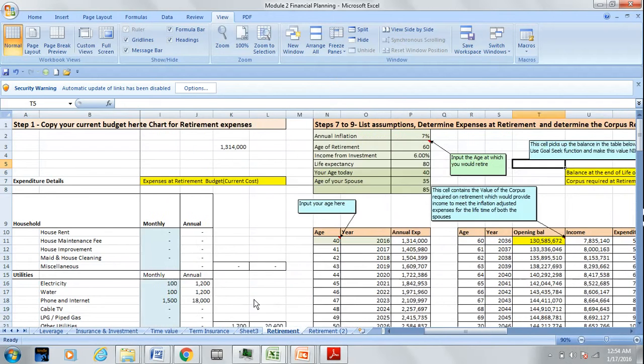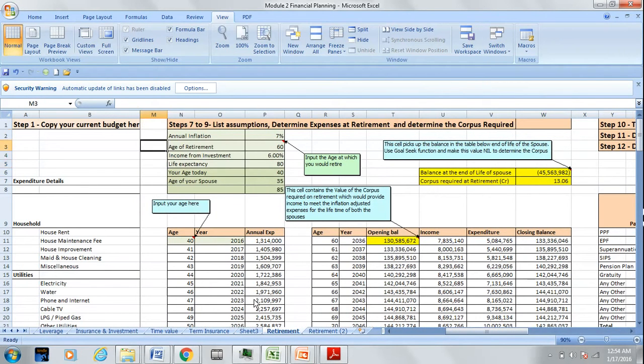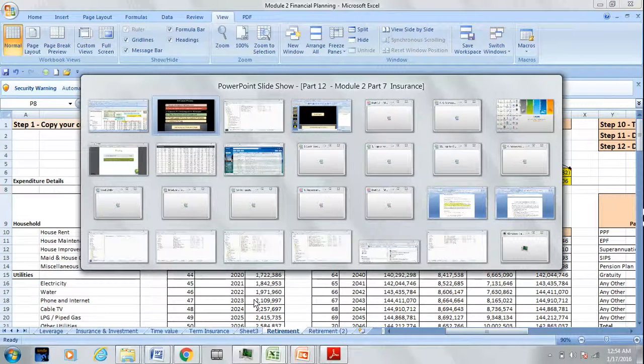We go to the next step, which is step number 7. Here you have to put in your assumptions. We assume that inflation will be 7%, the age of retirement will be 60, the income from investment of your corpus would be 6%, and your life expectancy and your spouse's will be 80. You put your age here and the age of your spouse here, and this figure we shall explain shortly. Now we have put down your assumptions.